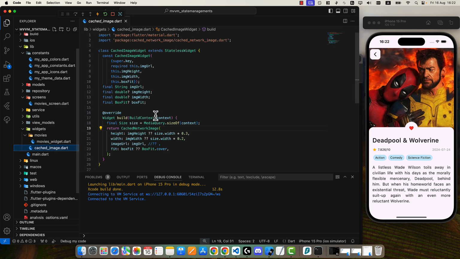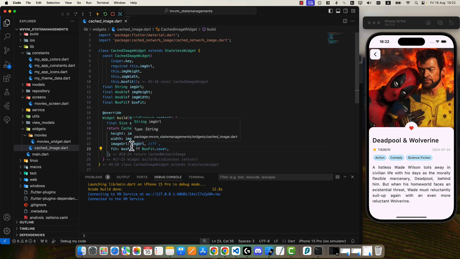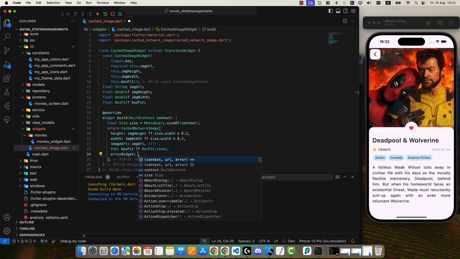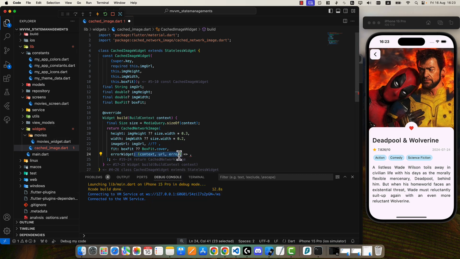But before that, I'll continue with the cached image in here. If you have an error, for example, if we don't have an internet connection and the image did not appear, or if this image URL doesn't work, we have something very useful that we can use, which is the error widget. For the error widget, you can add any widget that you like, and as you can see, it takes this builder. It actually takes a function that takes the context, a string, which is the URL, and the error.